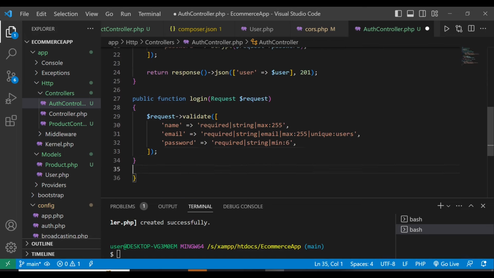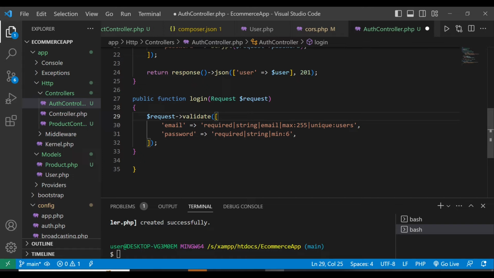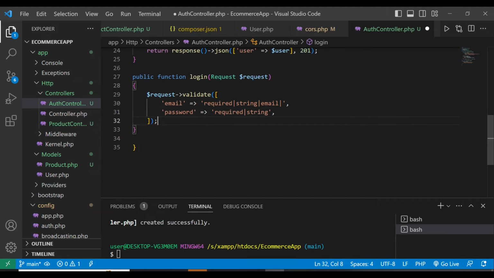So here I'm going to request only two things, the email and the password. So you're going to request the email, and then the email is going to be string, and then you're going to remove this like that. And then here the password, we're going to request. So it's going to be required, and then it is just string like that.